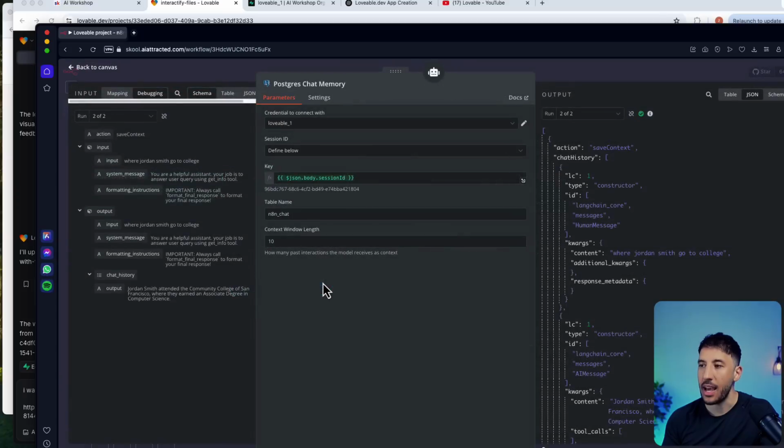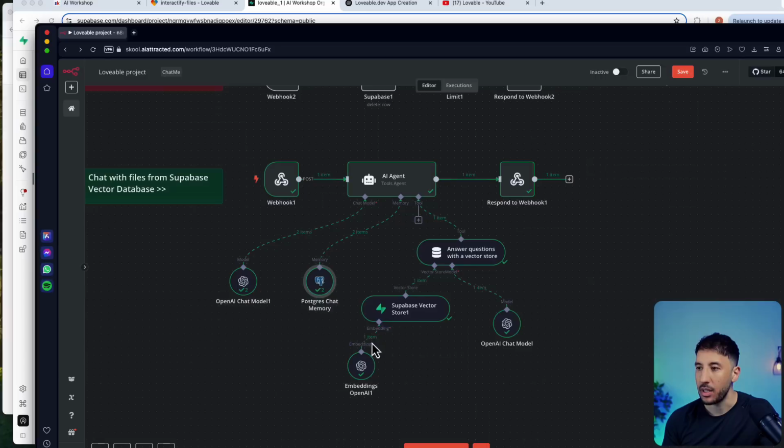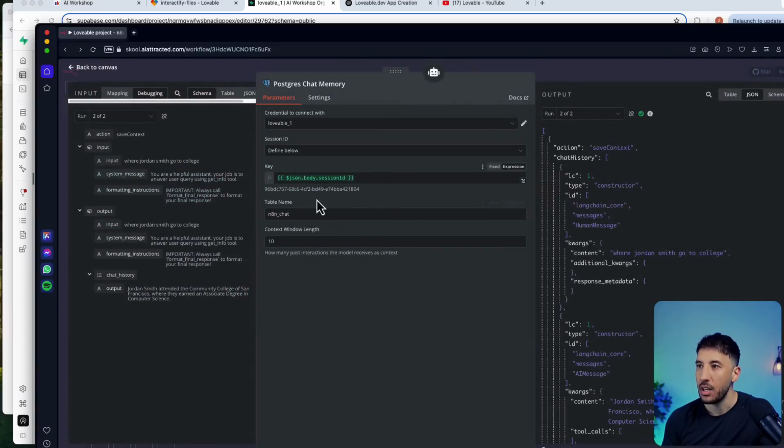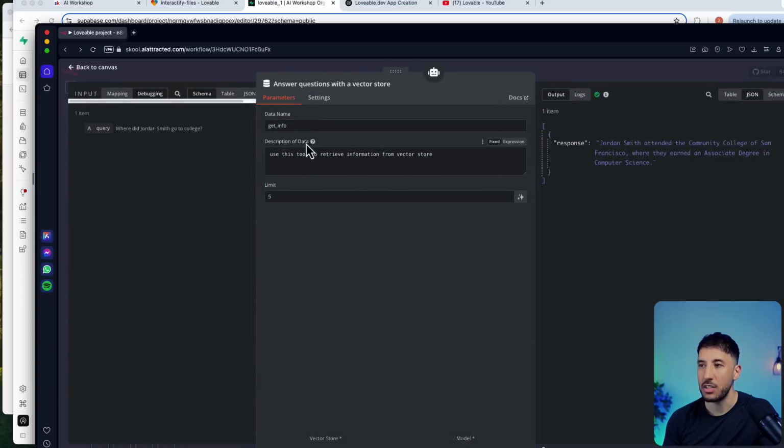So again, we're going to add our Postgres chat memory. Same thing, you're going to grab the table inside your Supabase. Again, you should make sure that you're creating this n8n chat table, so that way you're connecting that. So that's what's happening here. So on our Postgres chat, we're just grabbing that session ID, so that way we can respond to that message properly. And then on our answer and question chain, we're naming this answer and question with the vector store get info, and we're saying use this tool to retrieve information from the vector store. Very, very simple.